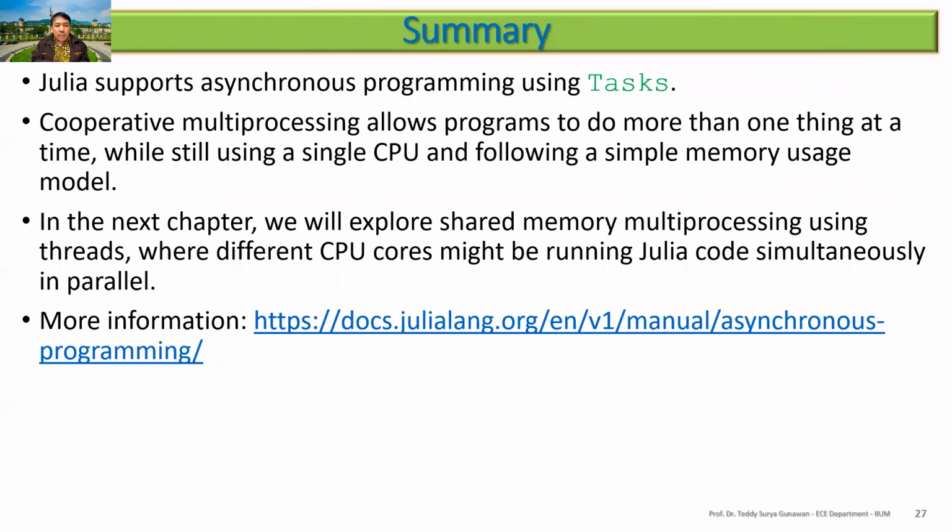For summary, Julia supports asynchronous programming using tasks, and cooperative multiprocessing allows a program to do more than one thing at a time while still using a single CPU and following a simple memory usage model. We don't use shared memory. We just use the simple memory usage model. For more, you can access from here.